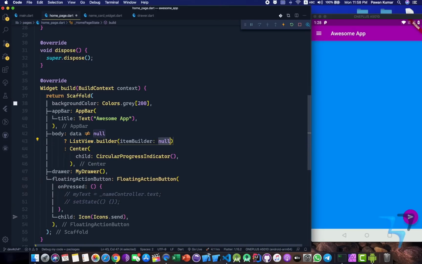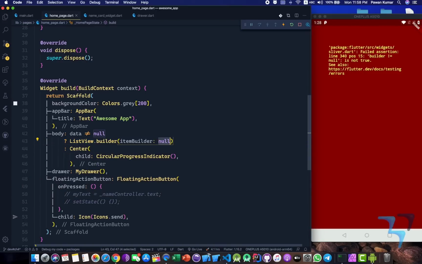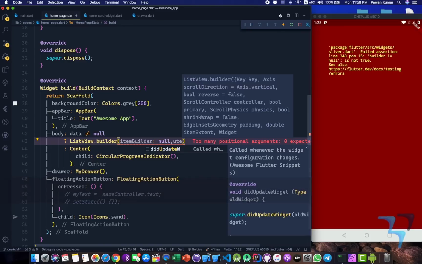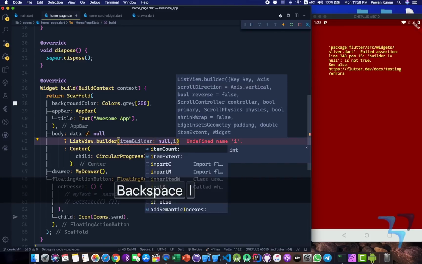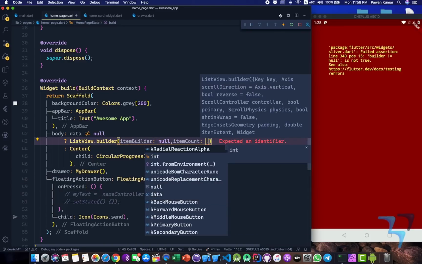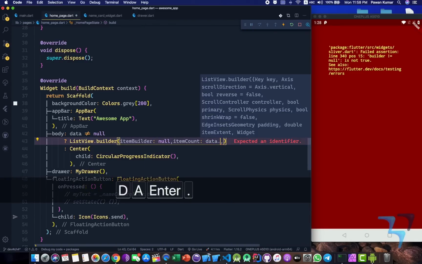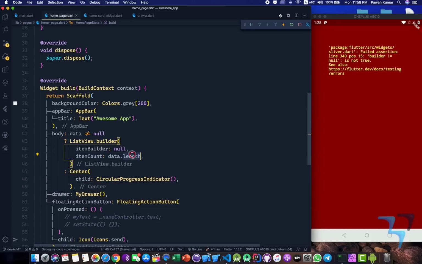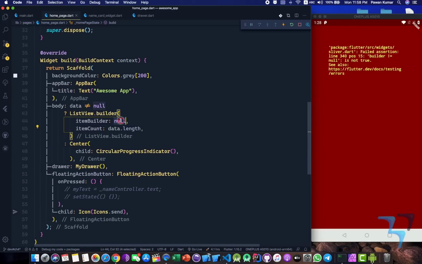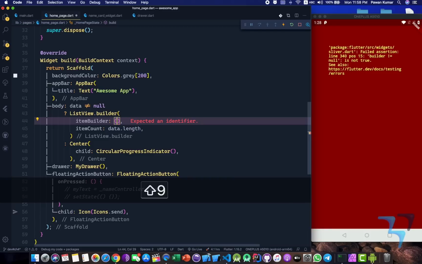Okay, and this way we can specify an item builder. What item builder means is how your items will look in the list view, and then also we are going to give it an item count, that is, in total how many items will be there. So we can just say data.length, which means this will be our item count, whatever length of data we are getting. And for item builder, it gives us two things.